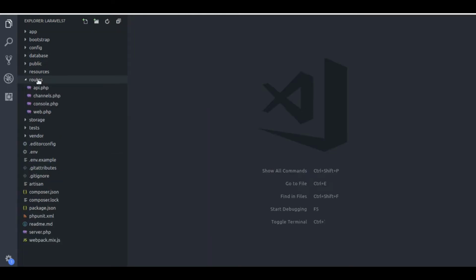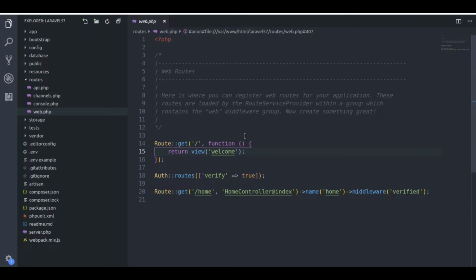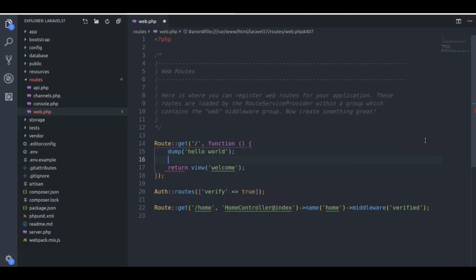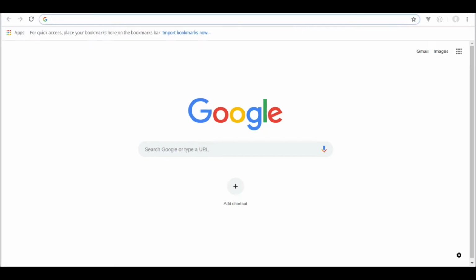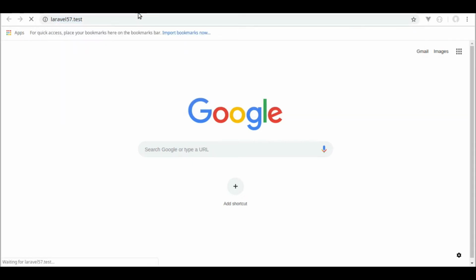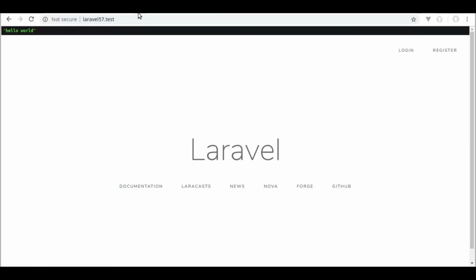I am navigating to the routes web file. Here I'm simply going to dump hello world. If we view this in the browser, here is what we get.